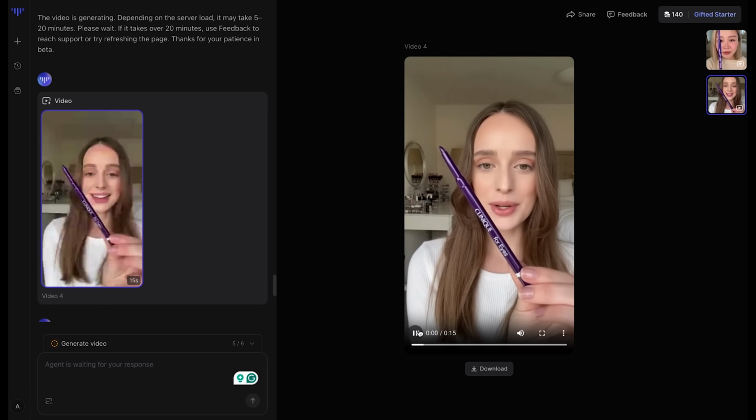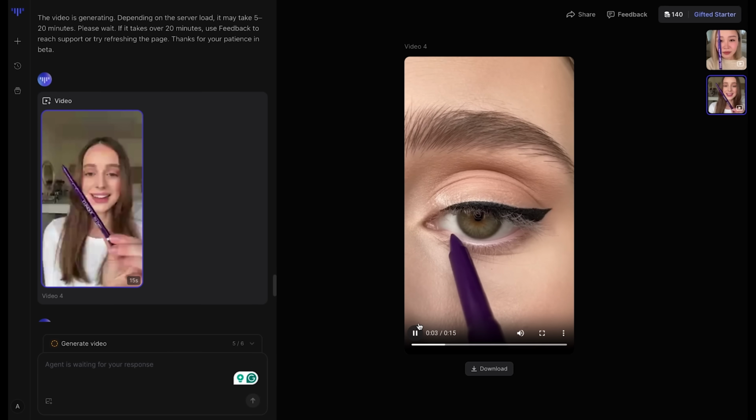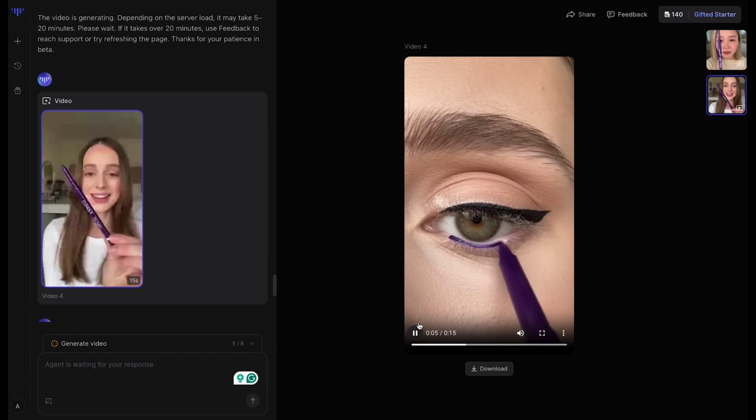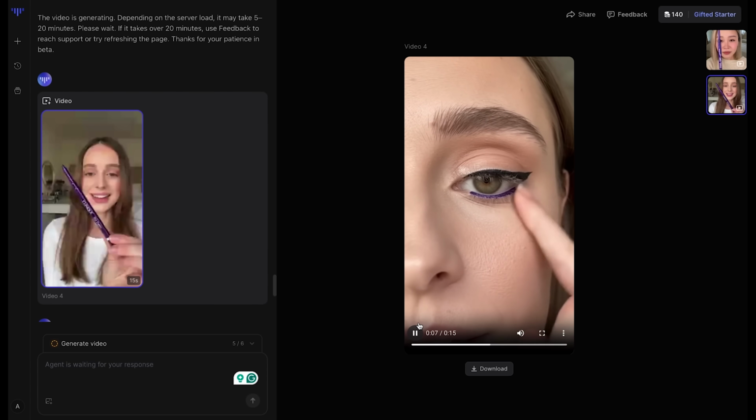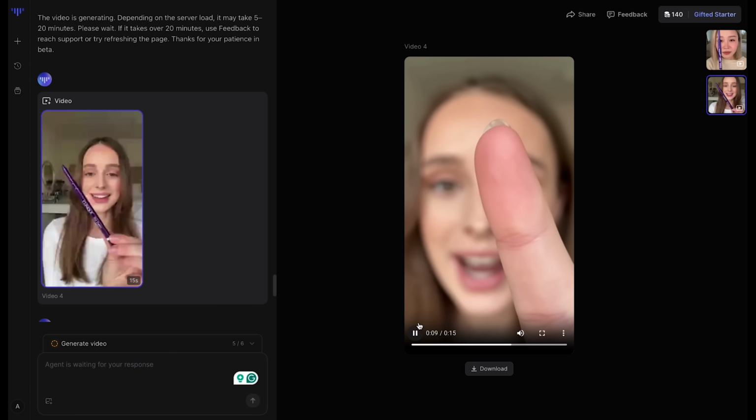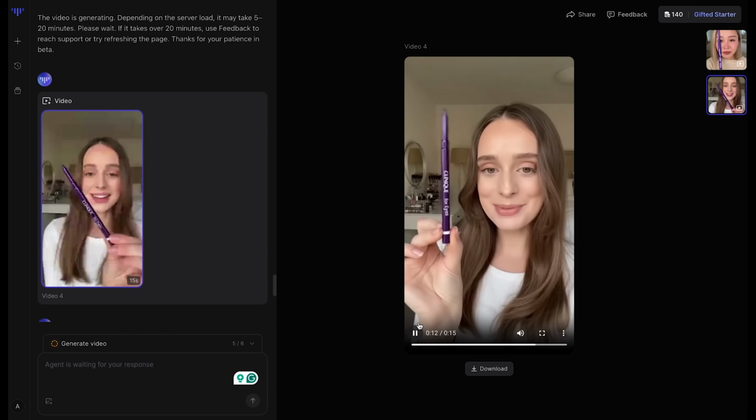This Clinique eyeliner is supposed to be completely smudge-proof and transfer-proof, so let's put it to the test. I'm applying it to my waterline now. Okay, let's try the smudge test. Wow, look at that. Absolutely nothing. It's ophthalmologist tested too. A win.